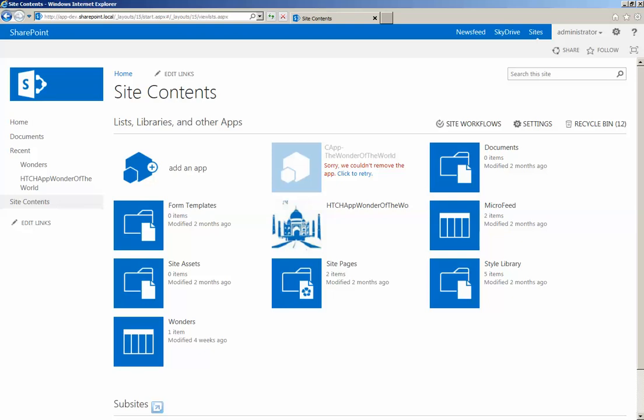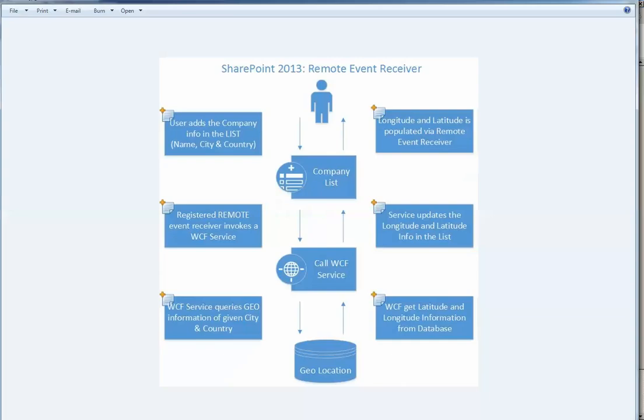Hi, I'm Siraj. Today I'll demonstrate Remote Event Receiver, which is again one of my favorite and a new feature of SharePoint 2013. So let us first understand the use case of our today's development.